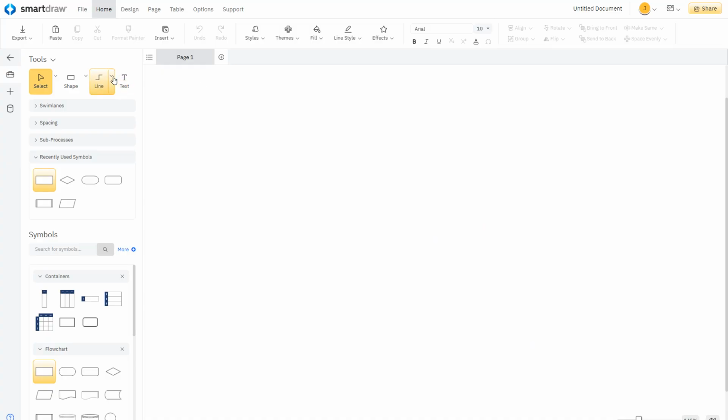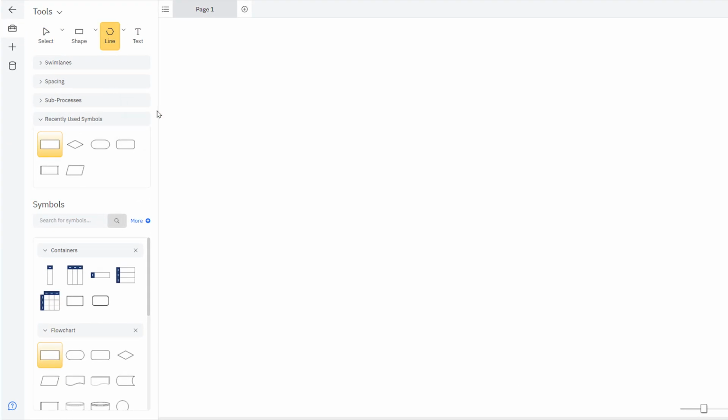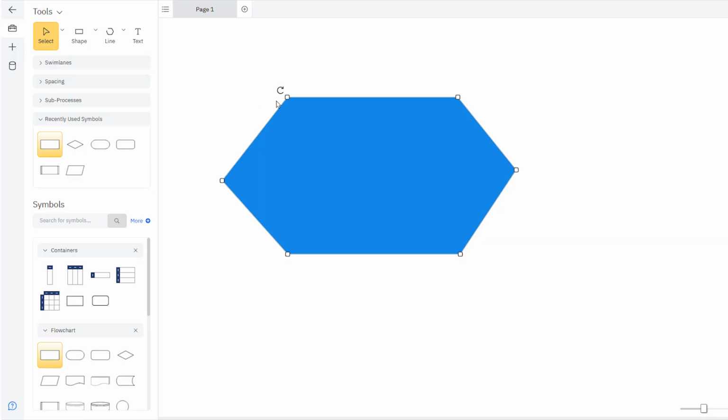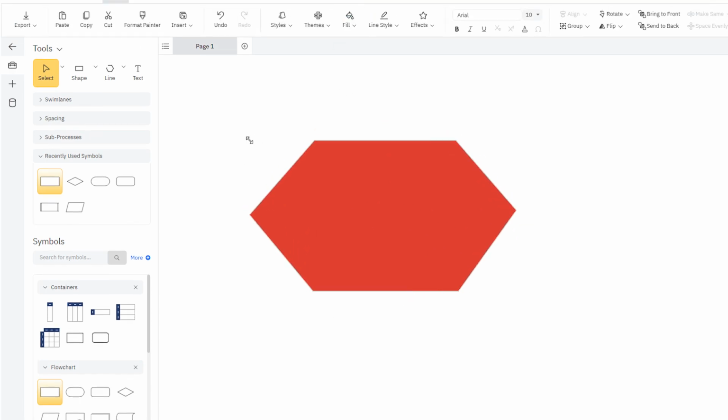You can also create custom shapes directly inside SmartDraw using built-in drawing tools. Use polygon lines or connect straight and curved segments to create precise, editable shapes. Once a shape is created, you can adjust individual sides and angles, change colors, fills, and outlines, and resize and rotate your symbol like any built-in symbol.